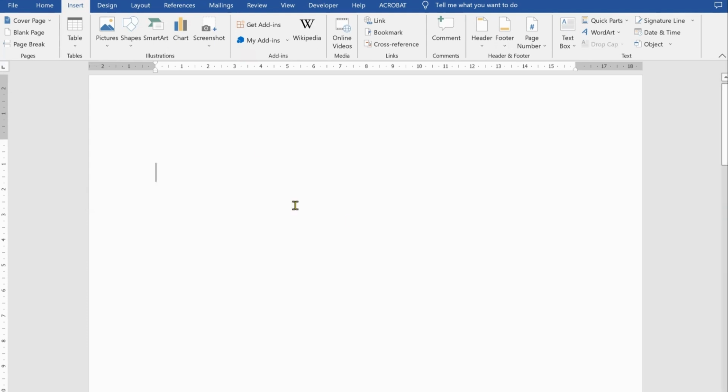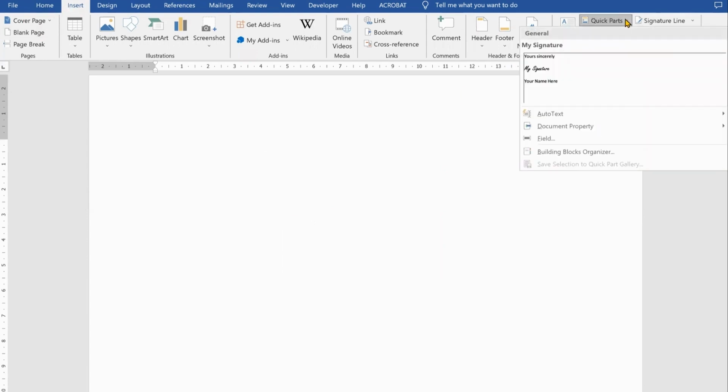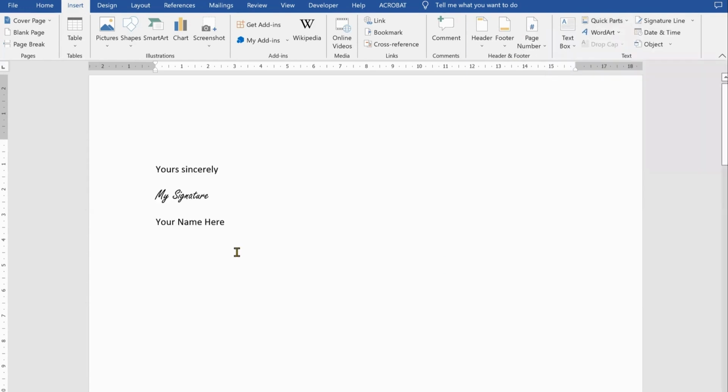Now, next time I come to my document and I want to insert it, I go back to the Insert menu, go to Quick Parts, and you'll see that my signature is now here. That option to insert that is here already. So if I click on that, it'll insert it into my document. So that will save me typing that every time that I need it.